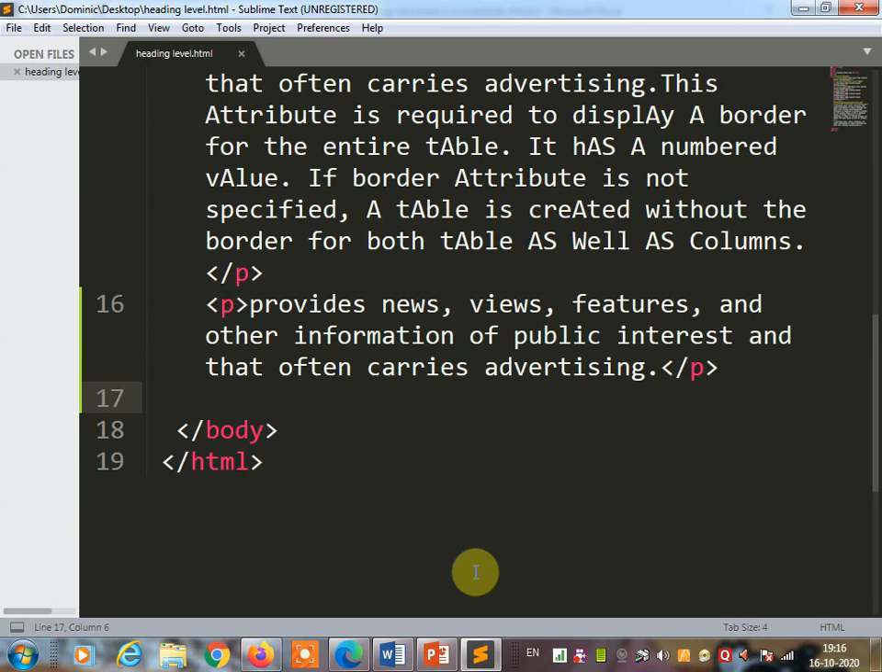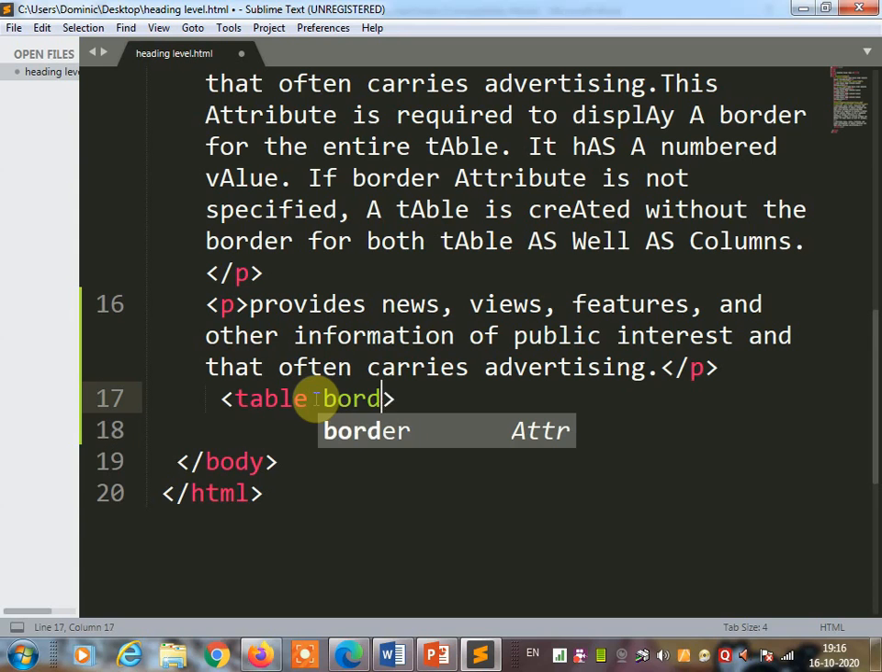It has attributes. Whenever you are going to create a table, now I am going to create a table below this second paragraph, so I can use the table tag here. Once you use the table tag, it has some attributes. The border attribute is there. Suppose you want to give a border to the table, then you can give table border equal 1. By default it is 0, so you can give 1. If you don't give the border, then the table border will not be displayed, but the table will be created. So this is the table tag and border is the attribute.